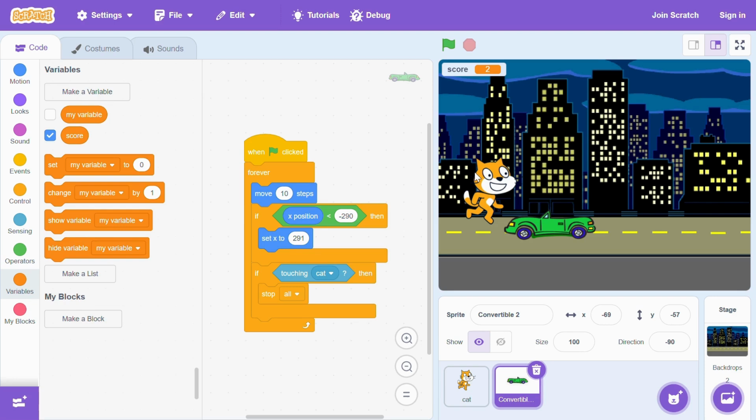Alright, so we need to add a reset feature to the game. That's the next thing we want to do. This video is going to be a very brief video. We're going to add a reset feature to this game. Now, anytime the car touches the cat, we want to reset the game. We want to bring the cat down. We want to take the car back to the starting position. And then we want to reset score back to 0.